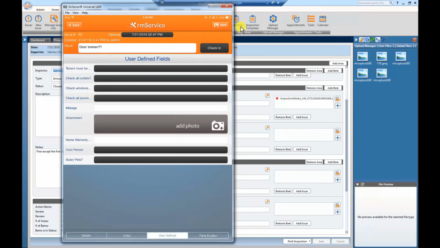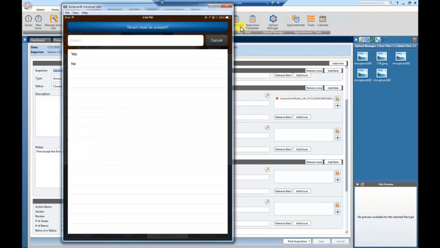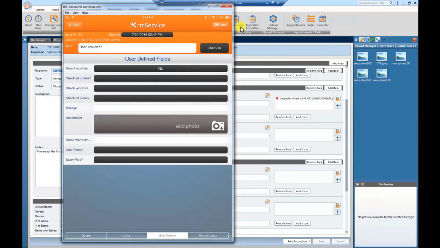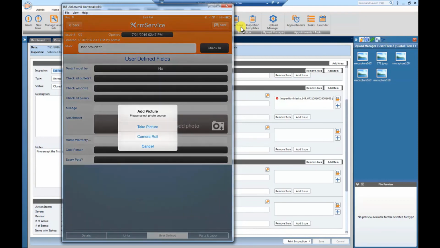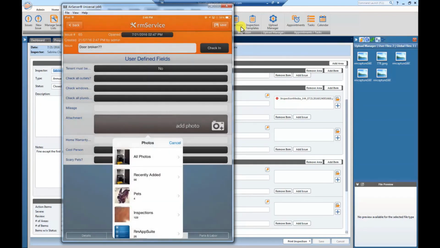So now I'm going to go to user defined. Is there anything in here that needs to be filled out? Does the tenant have to be present? Let's say no, she's like, just at all costs, fix that door. There's lots of other things that you can put in here. You can do attachments. And so maybe she wanted you to take a picture of that door. You could click the add photo option and either select it from taking the picture now or from the camera roll.